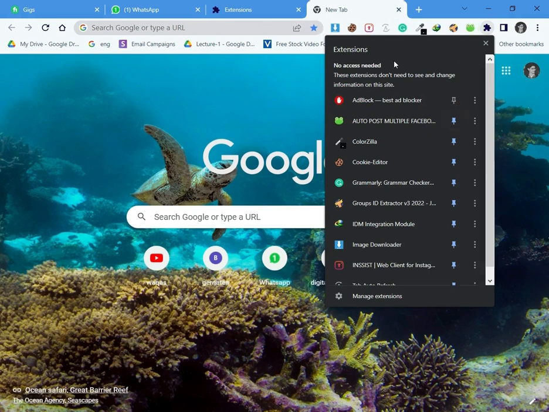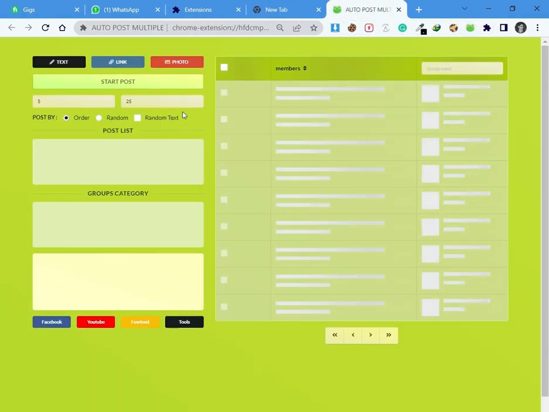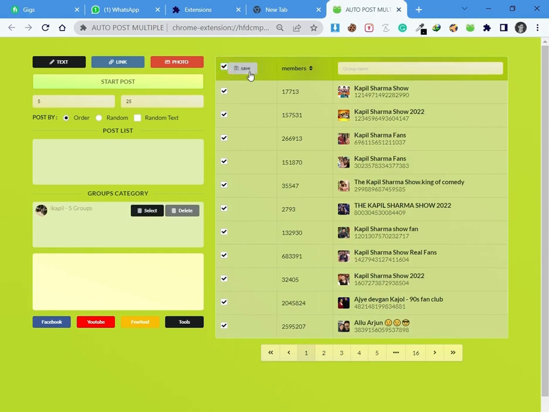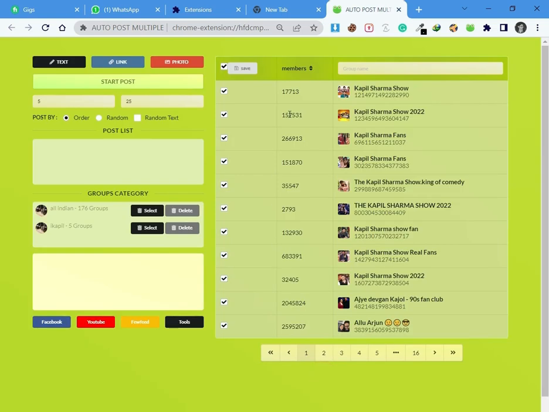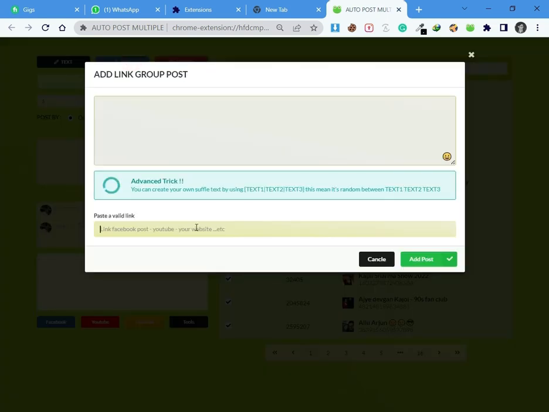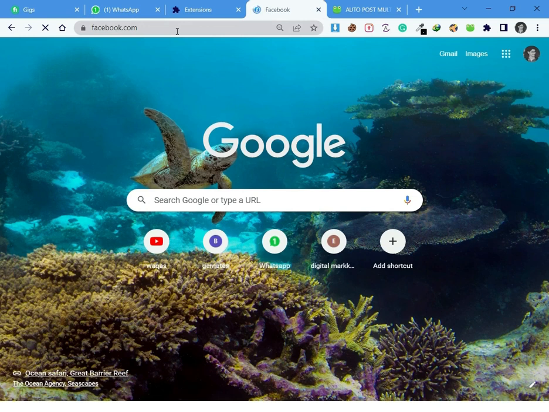Open a new tab. First pin the extension. Now click on the extension. Name the groups. And save. Click on link. Now go to Facebook and copy the video or image link.